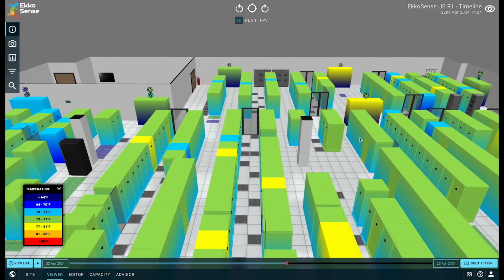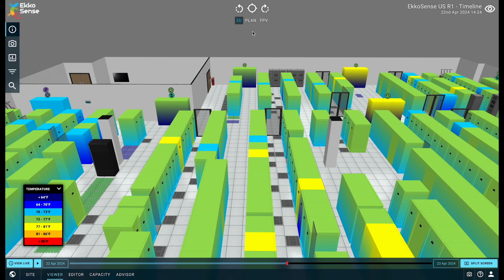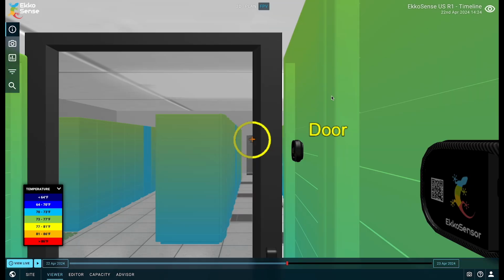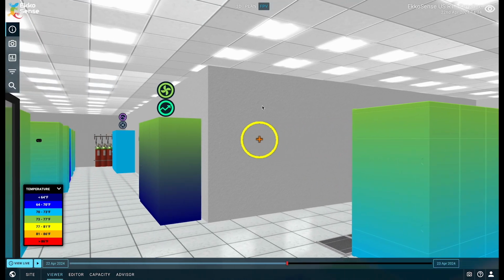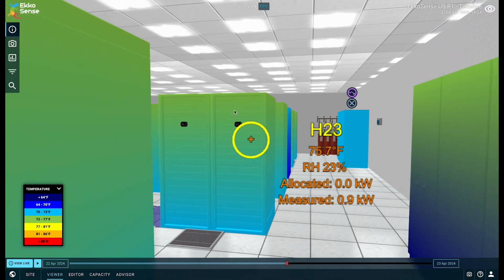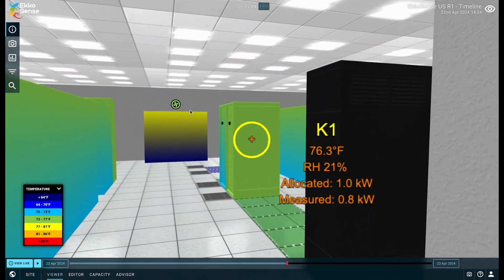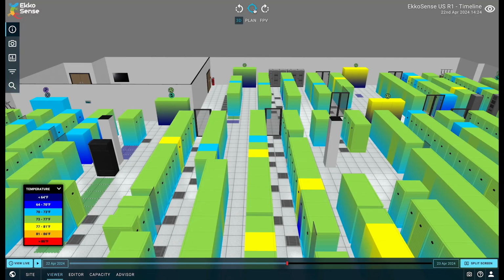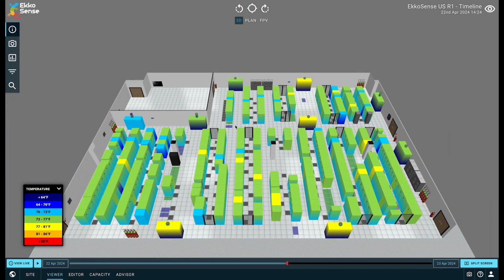There are several different view types to choose from. The plan view provides a more traditional grid style view, whereas the first person view allows us to virtually walk through the room and simply look at different pieces of equipment to see key bits of data, such as this server rack. With the entire room expanded, we can immediately see what's going on from a thermal perspective.